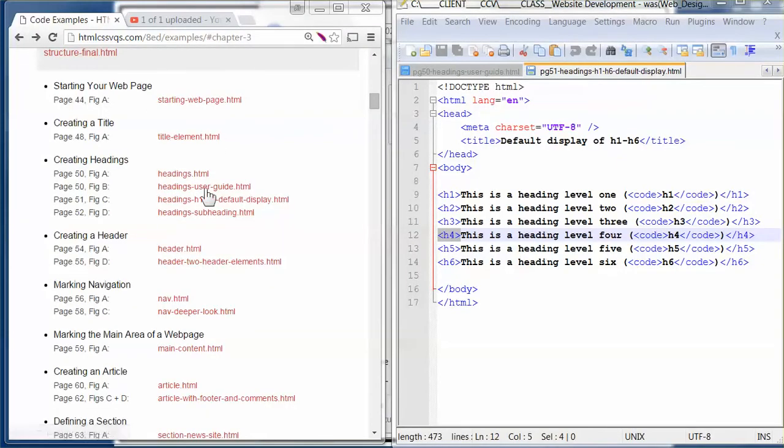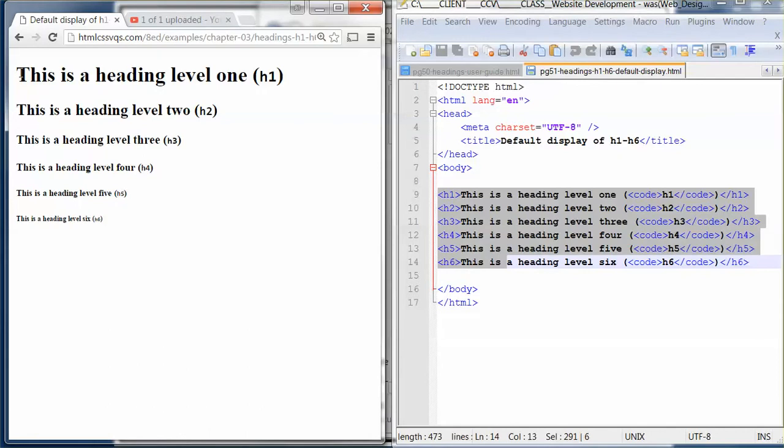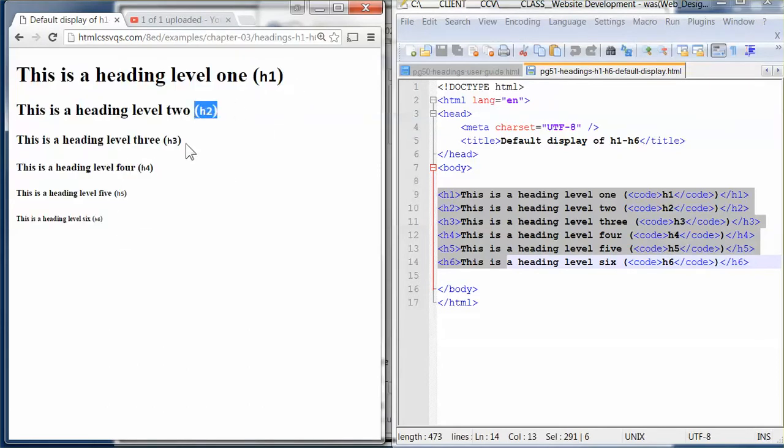Hi, so let's look at some other examples from the textbook. Right now we have page 51, Headings User Guide. And from there, we can look at the code itself from headings H1 to H6. And we can see that these H1 tags happen to be in order. Oops, let's open this up. They happen to be displaying in order where we have H1 and H2, H3 all along.